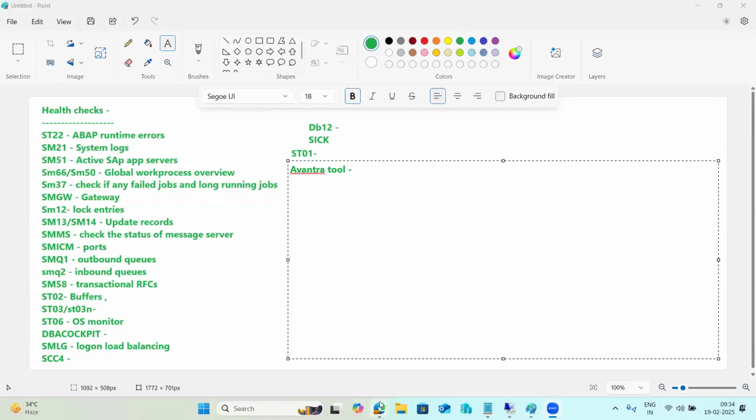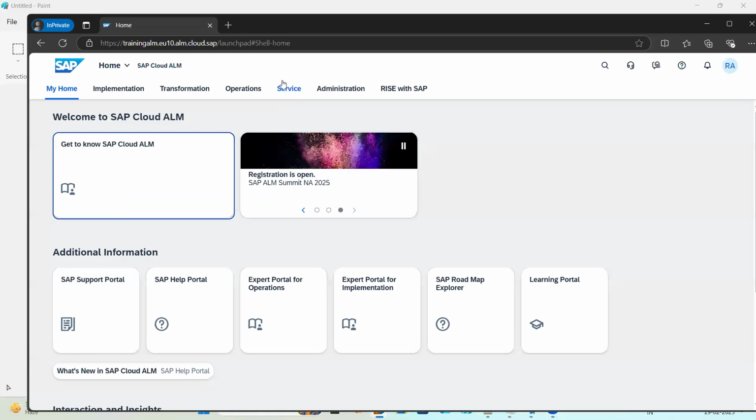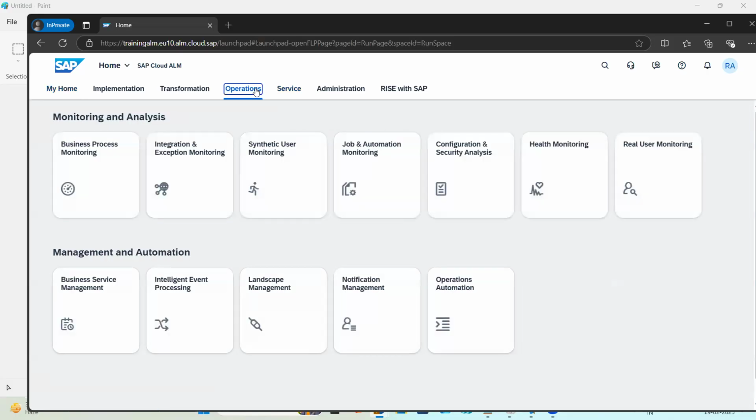As I told, we have multiple monitoring tools for monitoring the systems and everything, right? In that case, Cloud ALM is also one of the monitoring tools on the SAP BTP side. It will monitor all our systems, with health monitoring, especially business processes, alerts, metrics, jobs, configurations, health monitoring, and user monitoring. Here, instead of manually logging into the system and taking the report, it will monitor it for you.